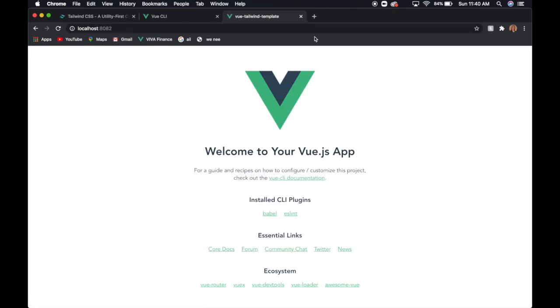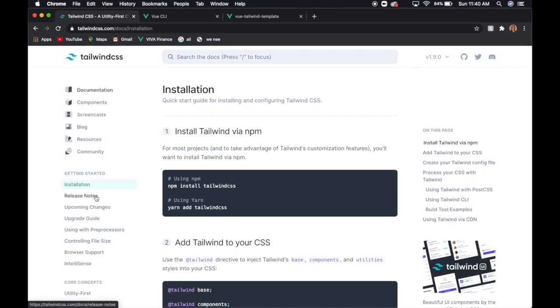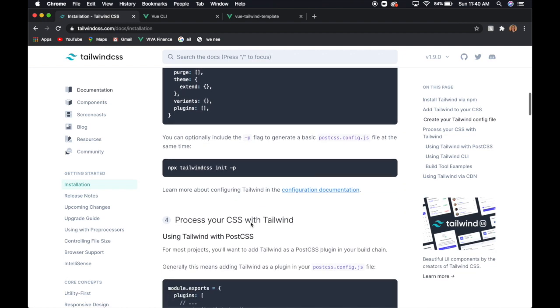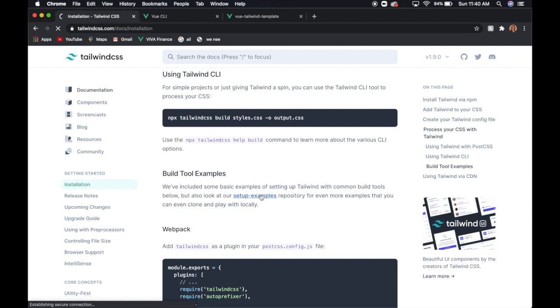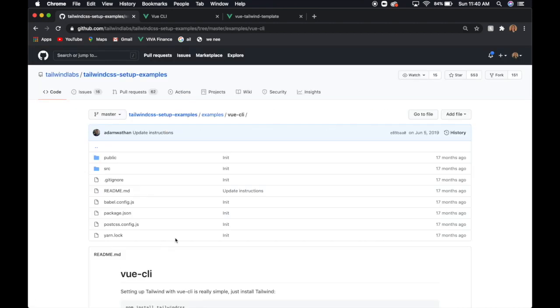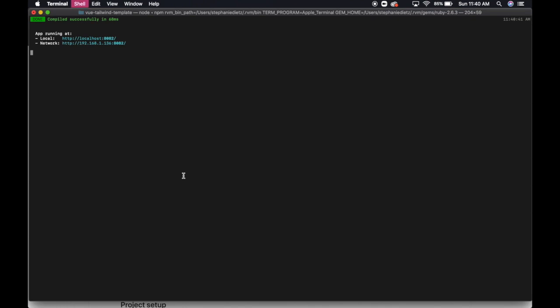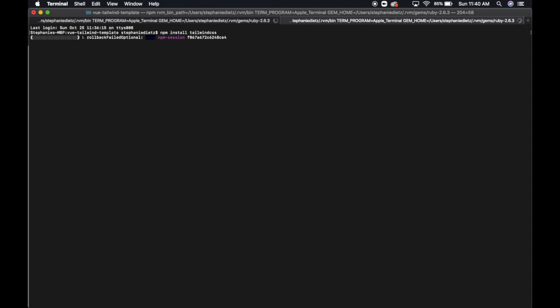Awesome. Now we want to get our Tailwind downloaded. And to do that, we want to go to the Tailwind homepage and click Get Started. It's worth reading through all these docs. But just for the sake of time, we're going to scroll down to where you see setup examples. And we're going to click on Vue CLI. And here they're going to give us instructions on how to get this downloaded in our Vue project. We're going to copy this command and just install it. I'll have to open another tab in the terminal. And now Tailwind is being installed.